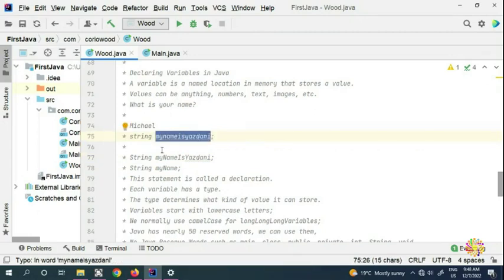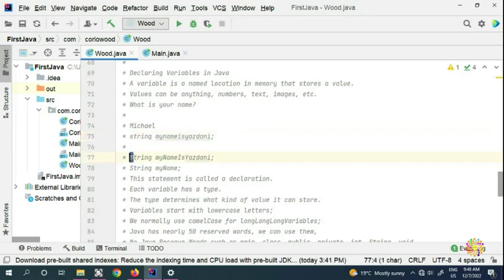Both of them are variables. The top one is quite acceptable. This is pretty much fine. There is nothing wrong, except the string is lowercase, and you need to put your String uppercase. And the bottom one, my name is Yazdani, is pretty much very clean. This is called camel case in programming. For readability purposes, or to make your life very easy, you should always use camel case.